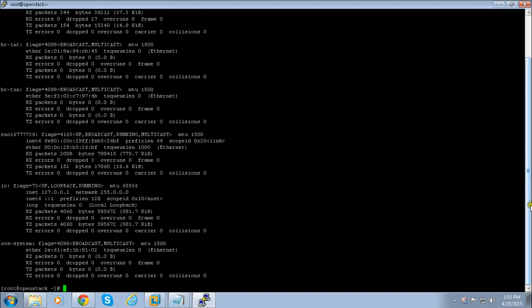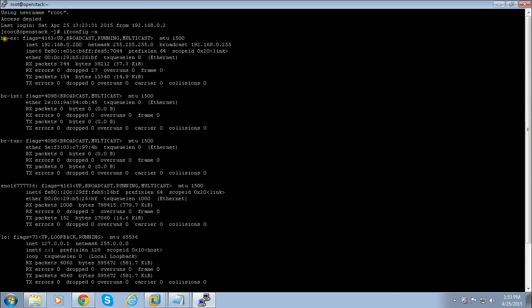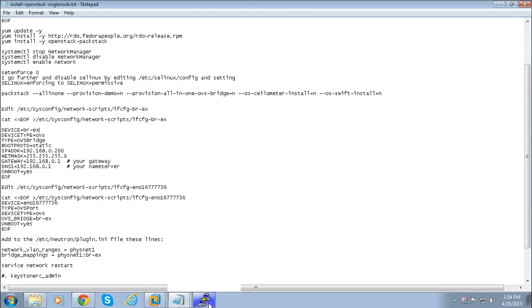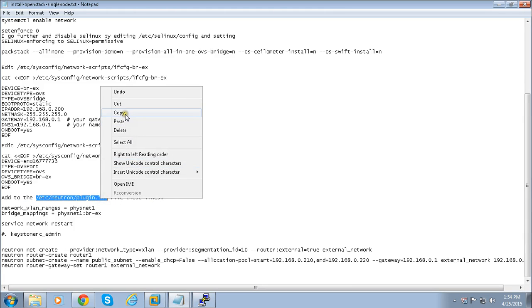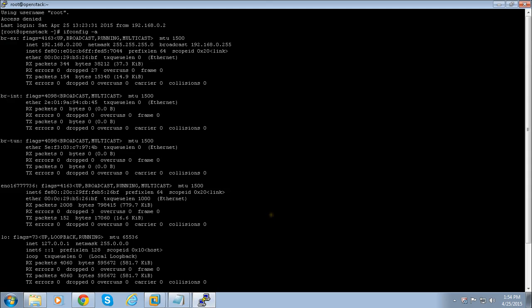If you see here now, this is the BR-EX, and this is assigned the 200, and this is just the outside connection to the bridge, the physical connection. That's done. After this, it's nothing much because everything we have finished. There is one change you have to do, because Neutron has been configured differently. You just change some other things here.